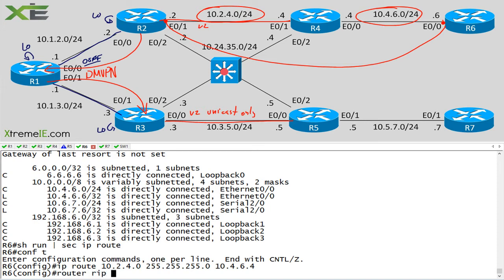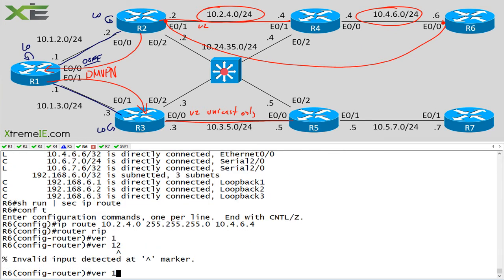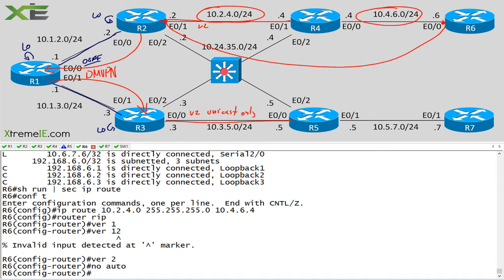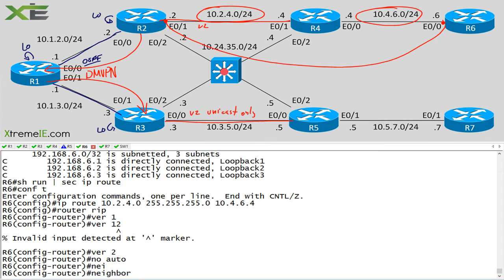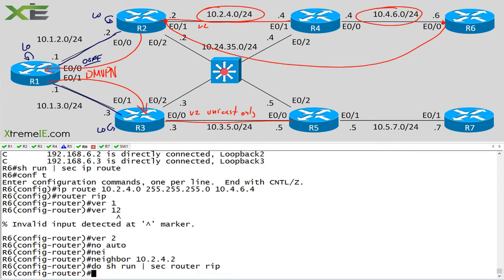So we're going to say router RIP, version 2, no auto-summary. And I'm going to say neighbor 10.2.4.2. Do show run section router RIP. And what happened? I don't see it.